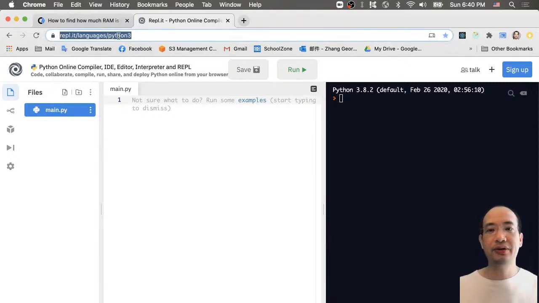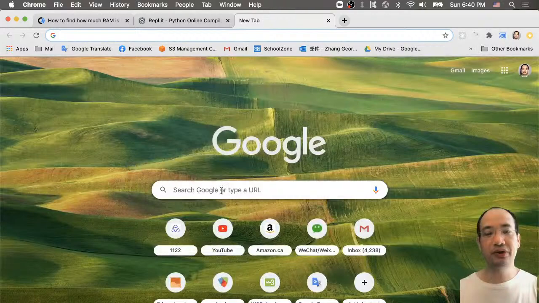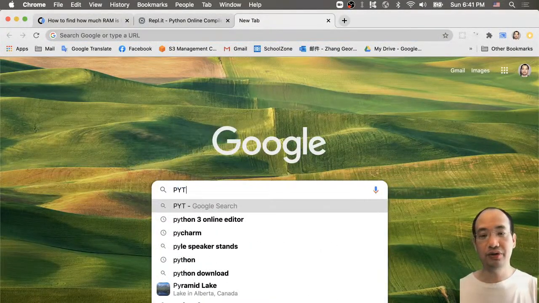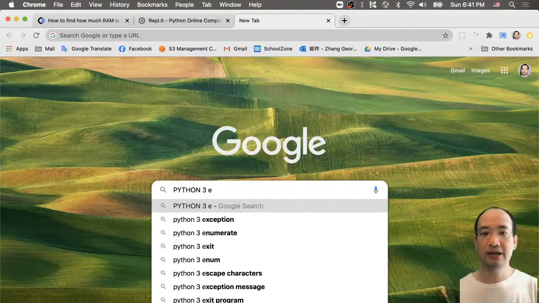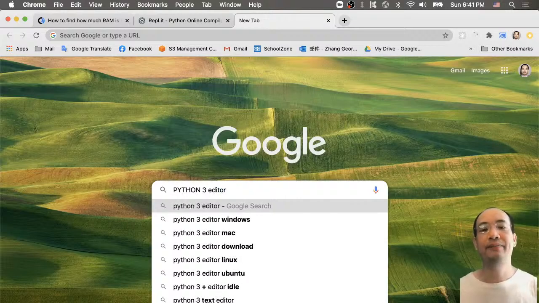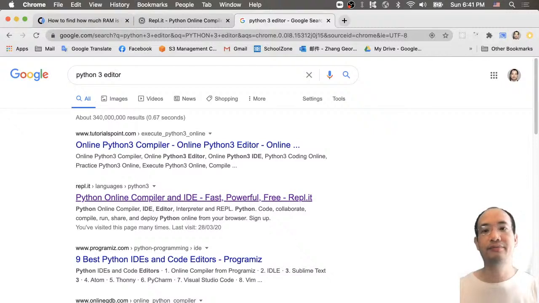I want everybody to go to this website first. Go to Repl.it, language Python 3, and I will post the link in your YouTube chat box, and you click on that link, you should be able to go to this website. If you can't find the link in the chat box, there's another way to do that, and the other way is just go to Google and ask Google. You just type Python space 3 space editor. Okay, so it will show up.